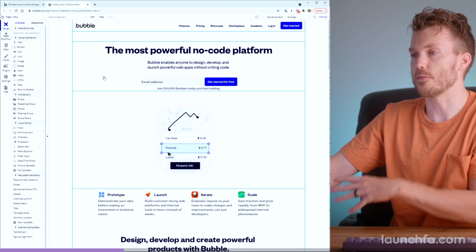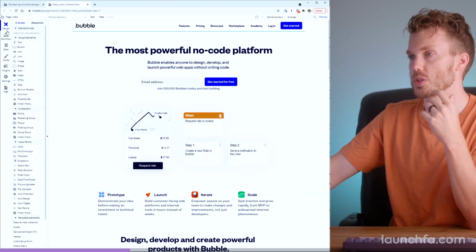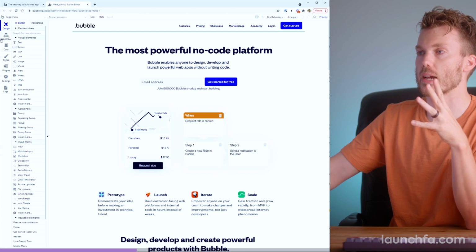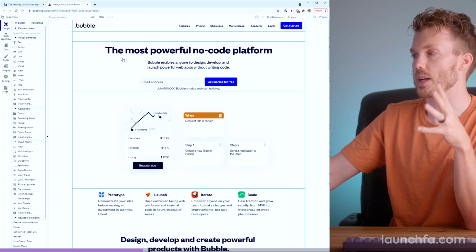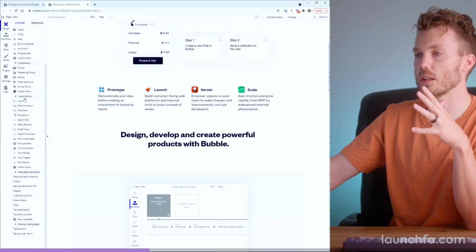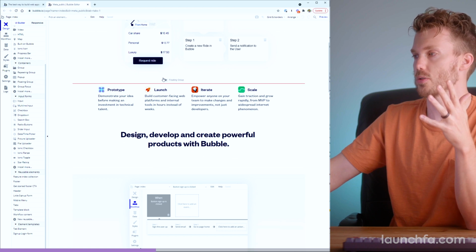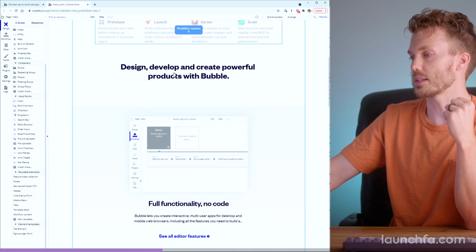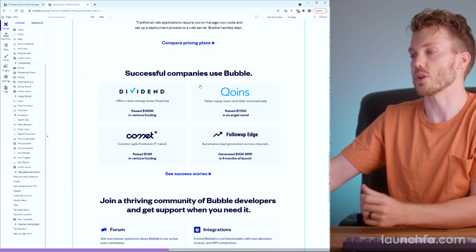So this is the full-blown Bubble editor. You'll see kind of the hierarchy on the left here is design, workflow, data, styles. Right now we're in the designer, and you've got all these elements on the left-hand side you can pull onto the screen. I'm not gonna do that because I'll break it. And so this is the homepage that we were just looking at.